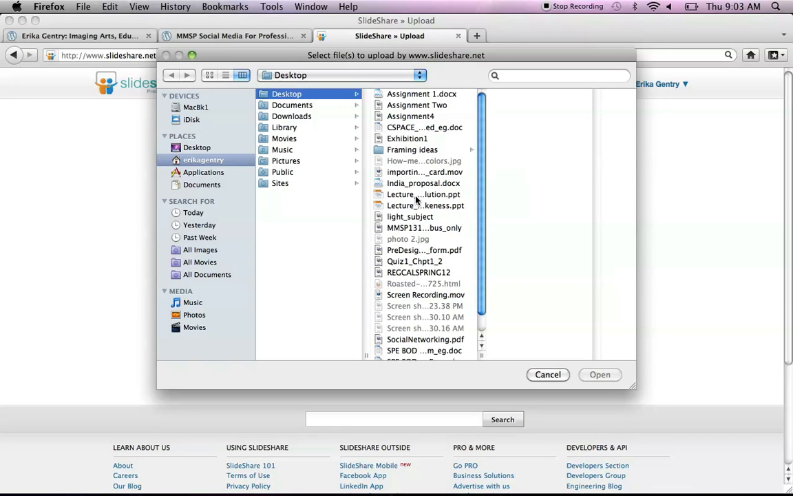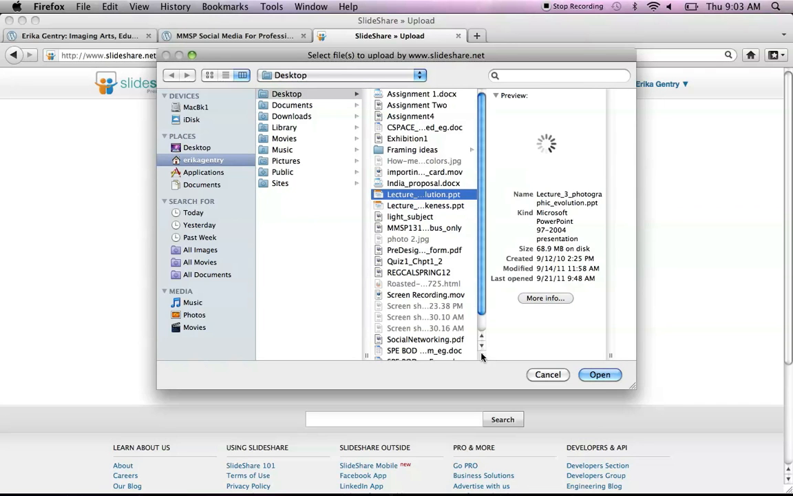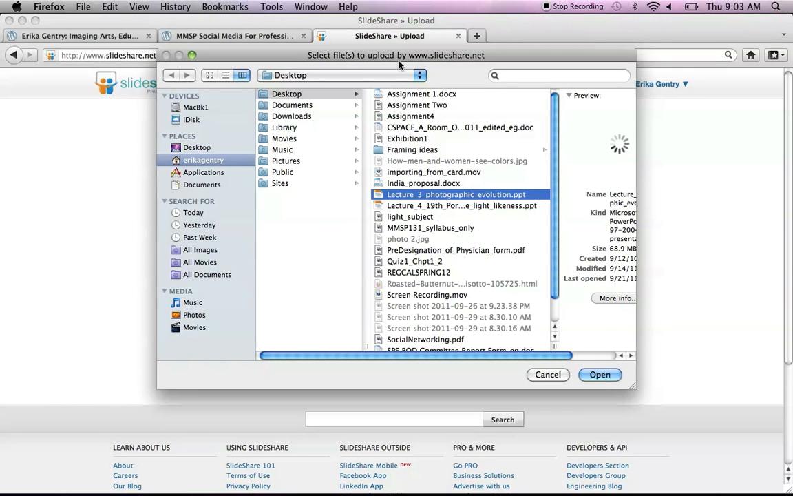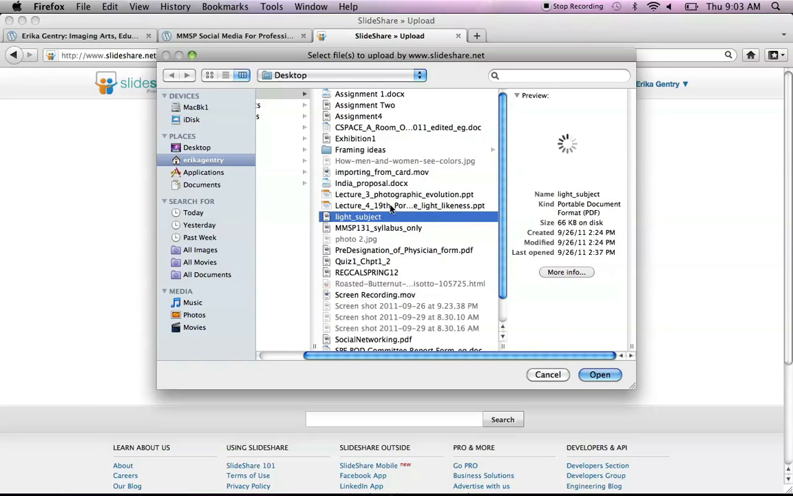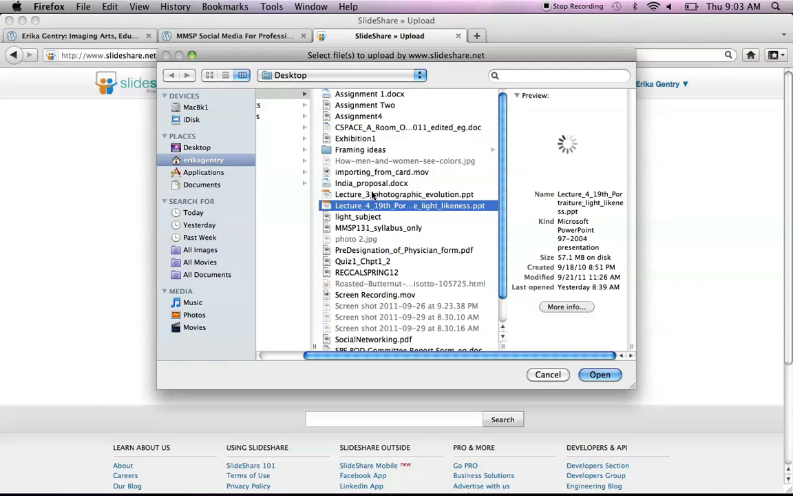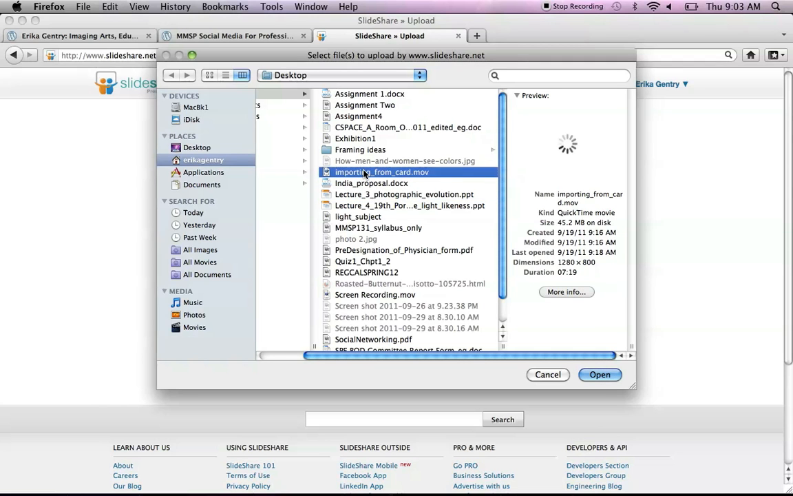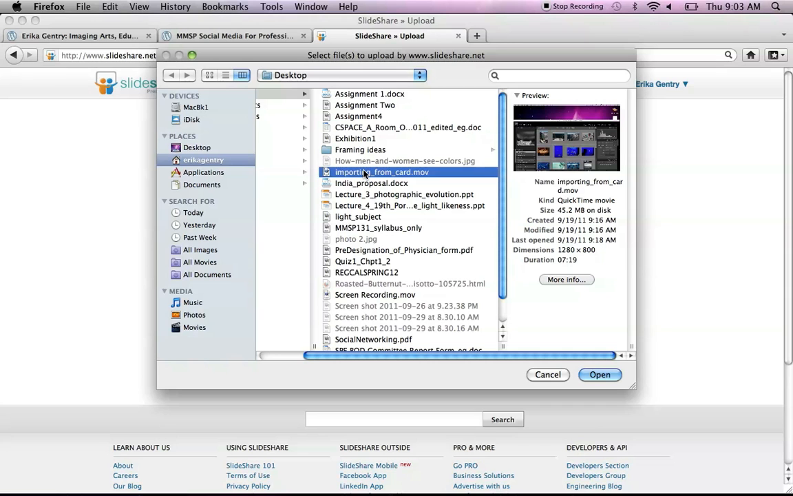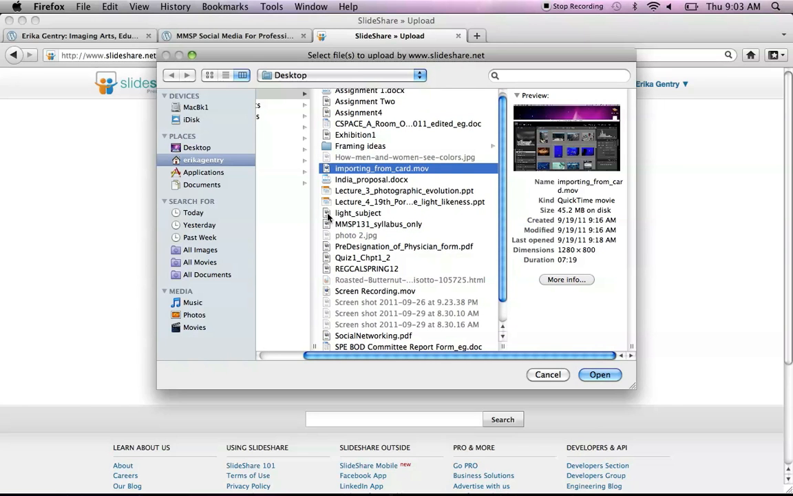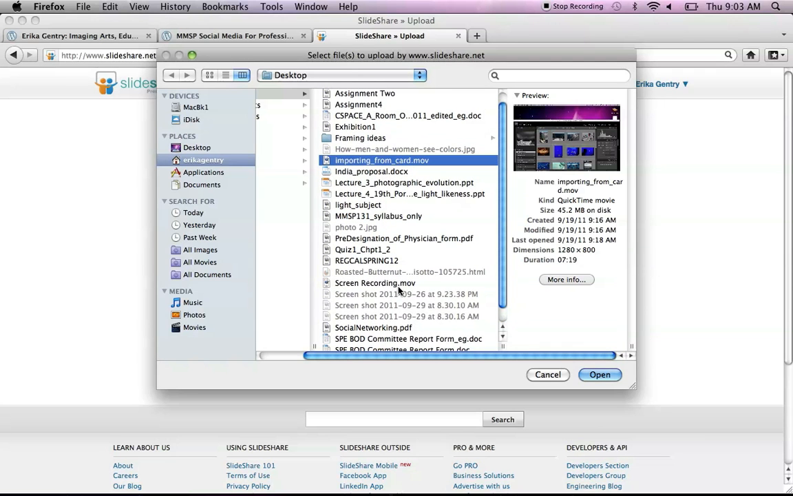And you need to have a PowerPoint. Again, here are all the compatible documents that are showing up. PowerPoint is one document. This is quite a large PowerPoint file. PDFs are compatible. Let's see if we can get a MOV if that's compatible. It is, but this is probably not the best place to upload MOVs. We're going to be talking about YouTube and Vimeo instead.